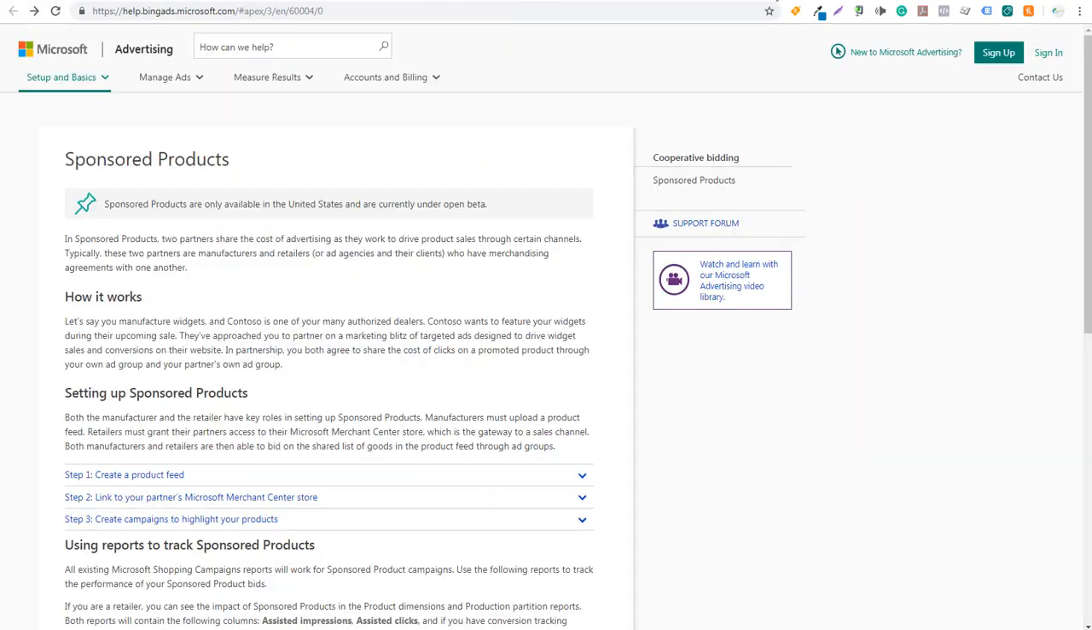So if we come over here to how it works, you can see two partners share the cost of advertising as they work to drive product sales through certain channels. So two partners are manufacturers and retailers or ad agencies and their clients. So you can see right here. So if you're a manufacturer for widgets, it's showing right here. And one of the dealers for your products is a website called Contoso. So it's saying Contoso wants to feature your widgets.